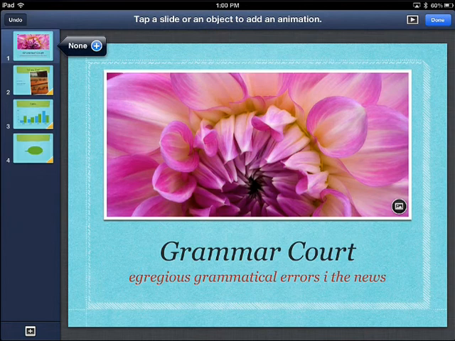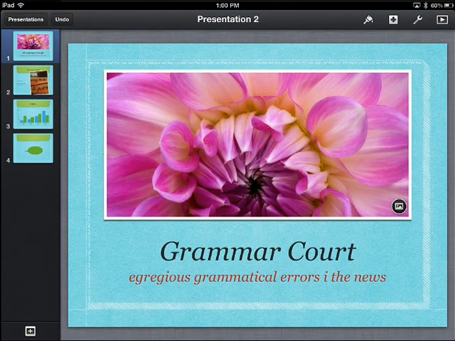When you're done with your presentation, you can click Done, and then you need to think about how you want to share it. If you're showing it to a large group of people, then you're probably going to display it on your teacher's smartboard for the class to see, and you would do that using Air Server probably.